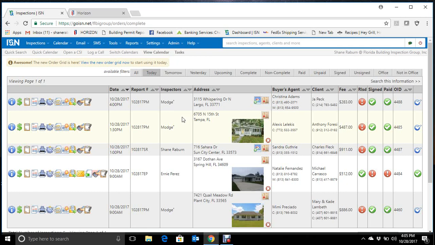All right, we're now going to go over report writing in Horizon and generating the report and uploading it to ISN and sending it to the client and the realtor. As you can see, I've already logged into ISN. I have the inspections up for today.